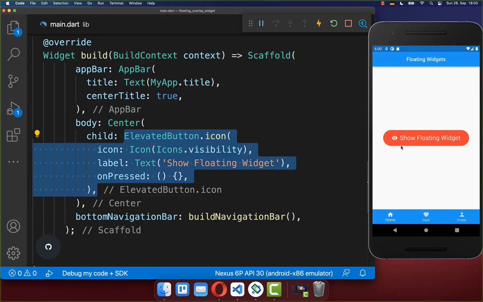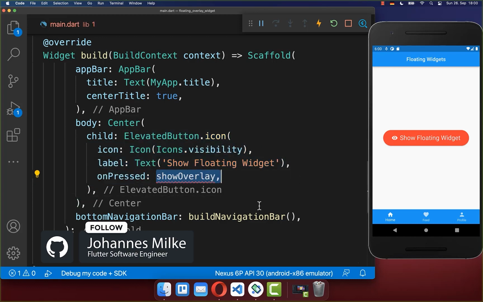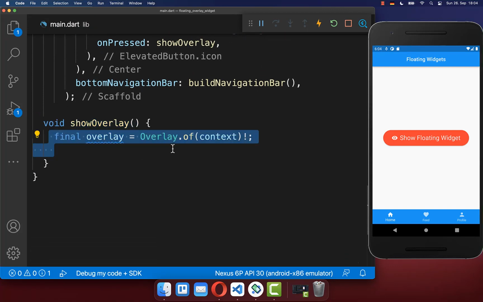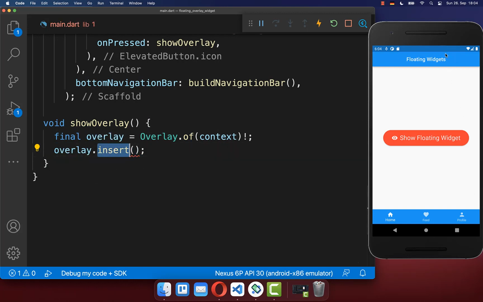Let's start with an elevated button that you see here on the right side. And if we click on this button, then we want to show our floating widget. Therefore, let's make use of the overlay widget, and with the help of the overlay widget, you can insert widgets on top of your app UI.